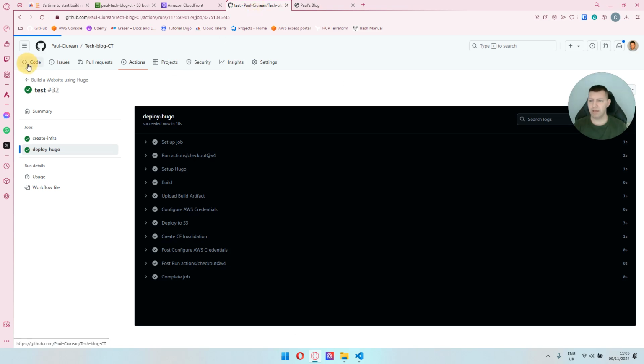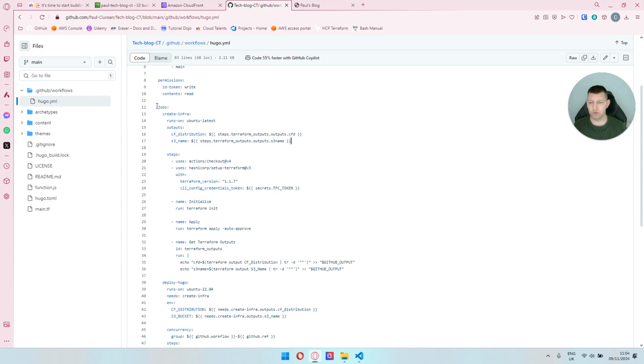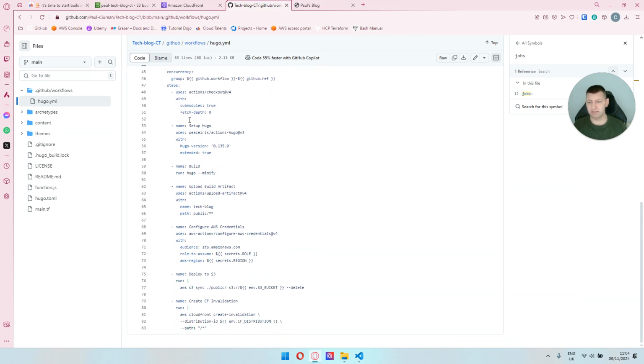Now let's go back and go through the workflow. In the first bit, we have the job called create infrastructure, and this is just running Terraform initialize and apply. It will get all the variables and everything else needed to create and deploy the Hugo website. And this is quite the same as the other one.